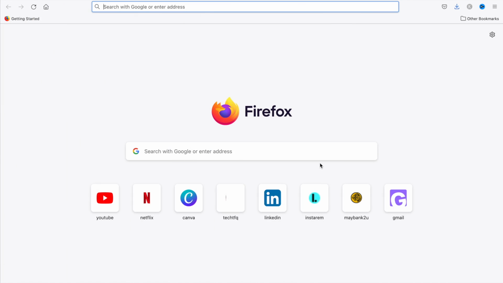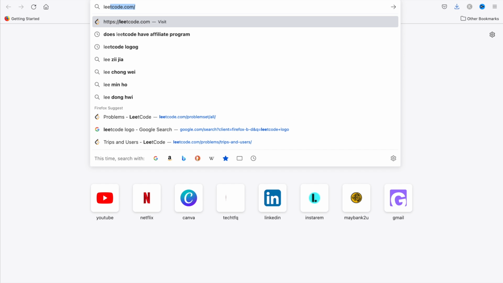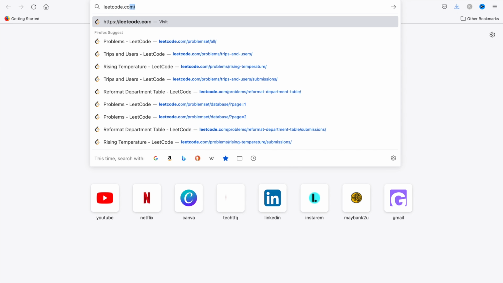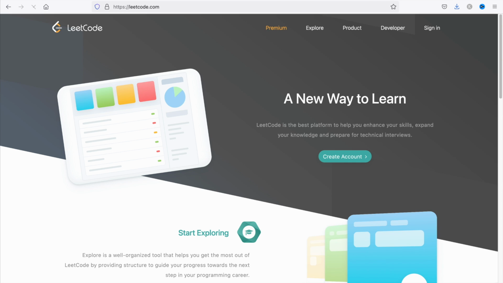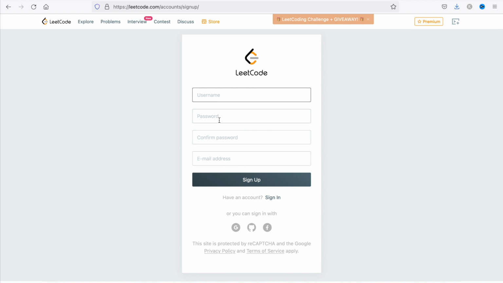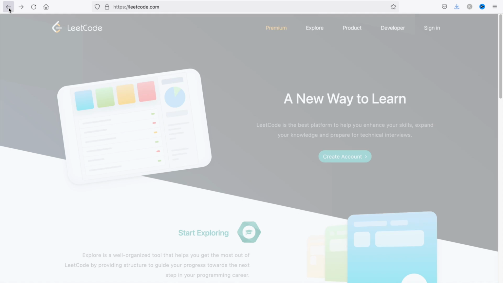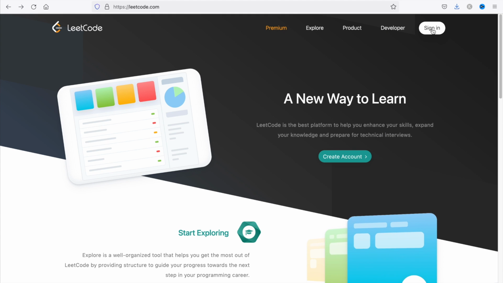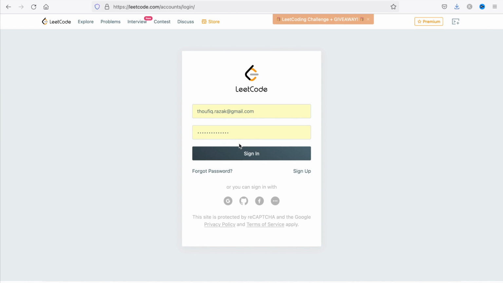Okay, so in order to use LeetCode, the very first thing that you need to do is go to your browser and type leetcode.com. Now this should take you to the LeetCode website. And here, if you have not created an account, then you will need to click on create account and create an account. Now it's pretty straightforward. You just need to provide your name, your password, and an email ID. So if you have not created one, then go ahead and create this account. I have already created a LeetCode account, so I'll just click sign in and then log into my account.